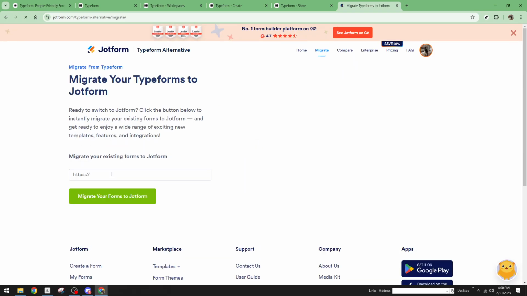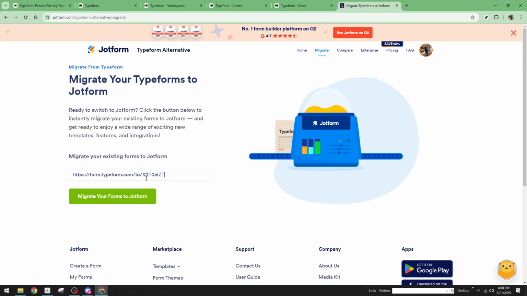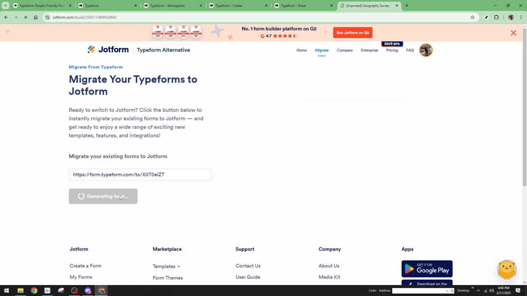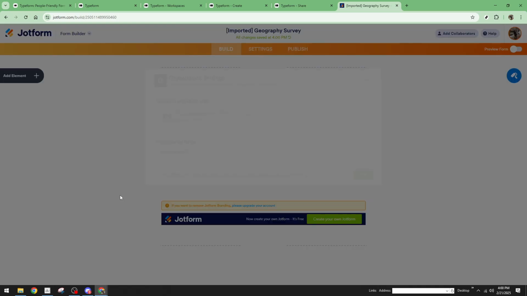With the link pasted in, you'll find a button that says Migrate your forms to Jotform. Click this button and voila, your Typeform data will start migrating over to Jotform. And just like that, in just a few smooth steps, you've successfully migrated your form from Typeform to Jotform.